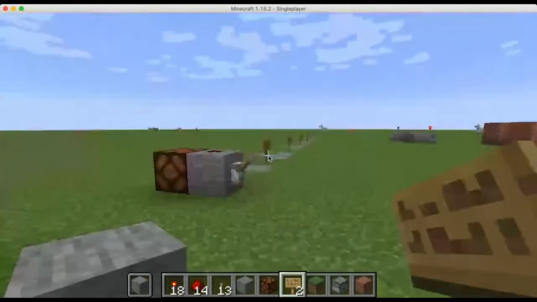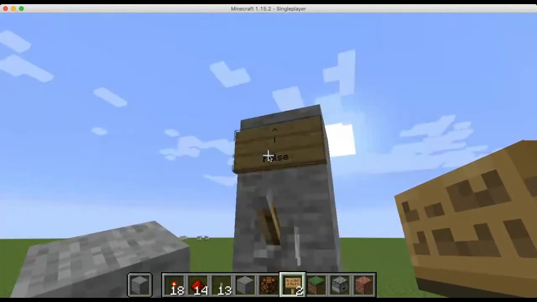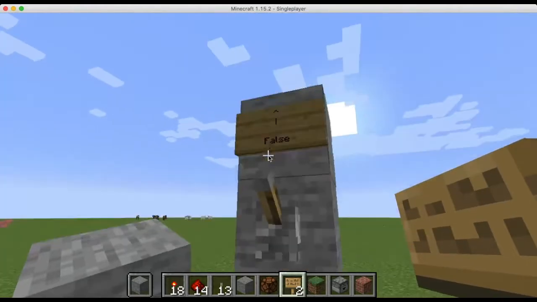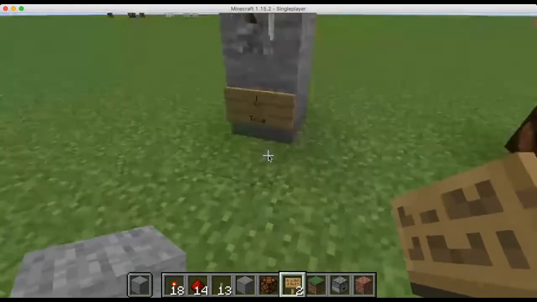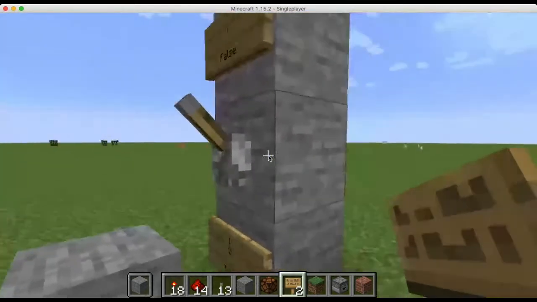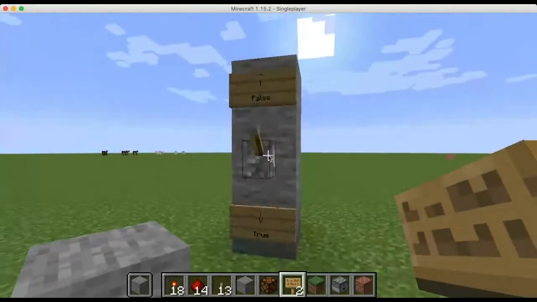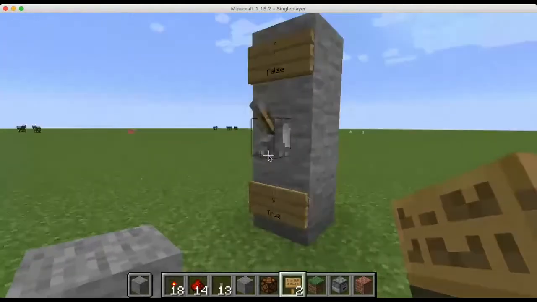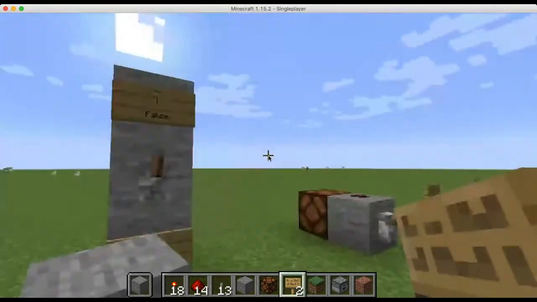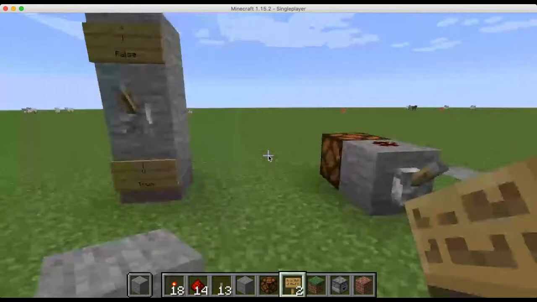And the first thing I want to clarify is that with switches in Minecraft, up equals off or false, and down equals true or on. It's really confusing. I would have thought that up would have been on and down would have been off, but I guess that's not how Minecraft sees it. So going forward, up means off and down means on.